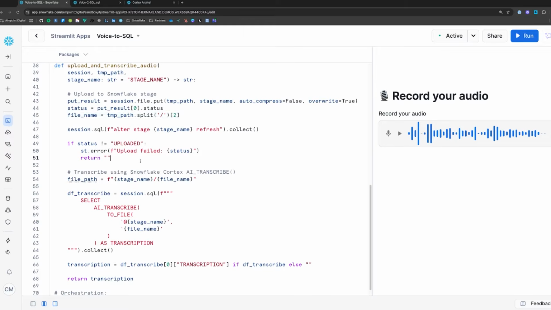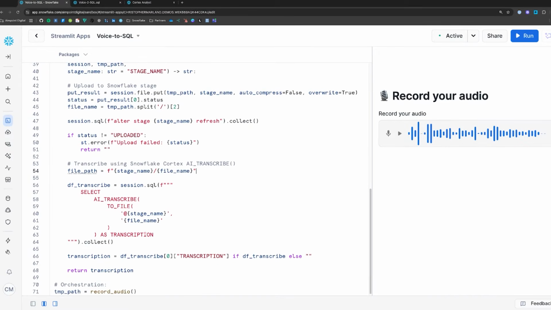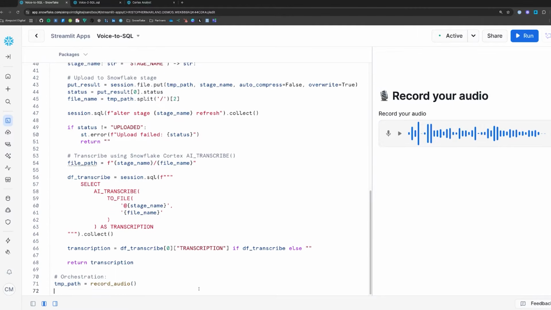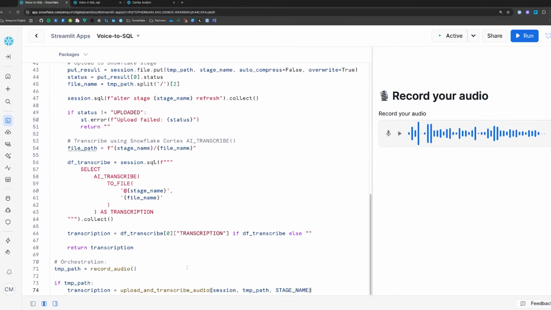And then what I will do is I'll use that file name to dynamically generate some SQL. So I'm doing select AI_TRANSCRIBE to file. This is part of the new file data type that Snowflake has. So I'm showing it the stage, showing it the name of the file. And then that will feed that into the AI_TRANSCRIBE function. Okay. So bringing that in, what I want to say is if our temp path exists, then I want to do that transcription. Okay.